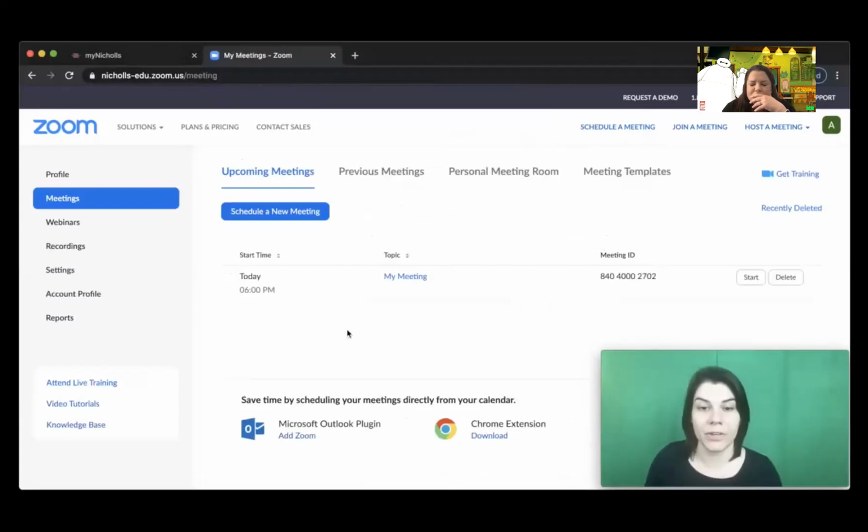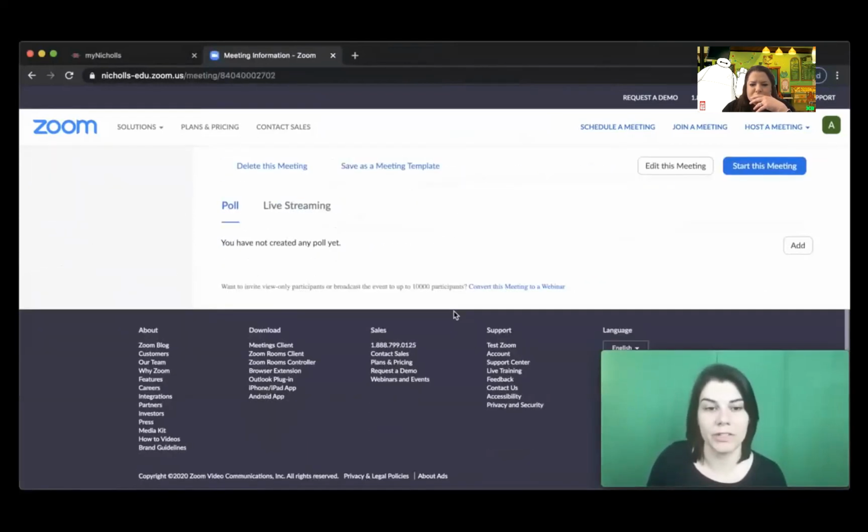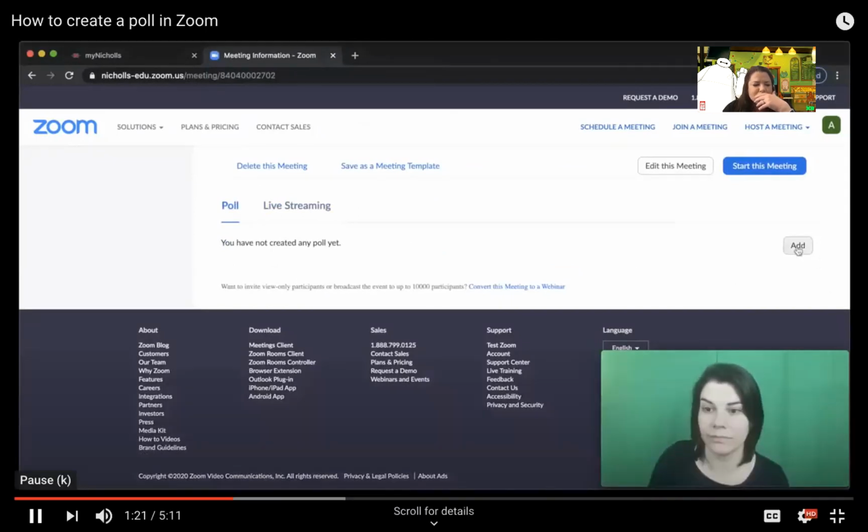After you've turned on the polling setting in your account, click on the Meetings tab on the left side and make sure that you have a meeting scheduled. If you don't already have a meeting scheduled, go ahead and do that, and then click on your scheduled meeting. After you've clicked on the scheduled meeting, scroll down to the bottom of the page, and you can see the option for polls, and I have not created any poll yet. Let's go ahead and add one.